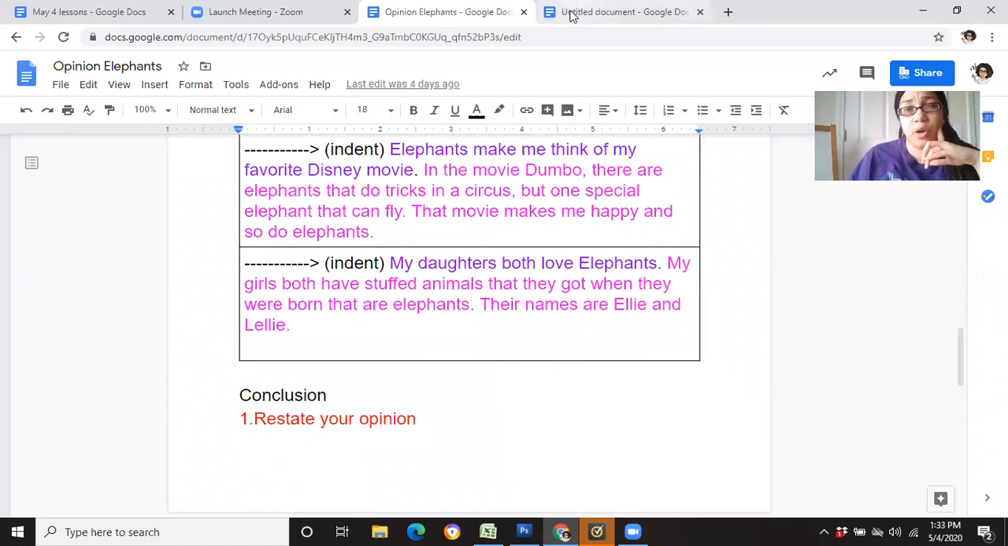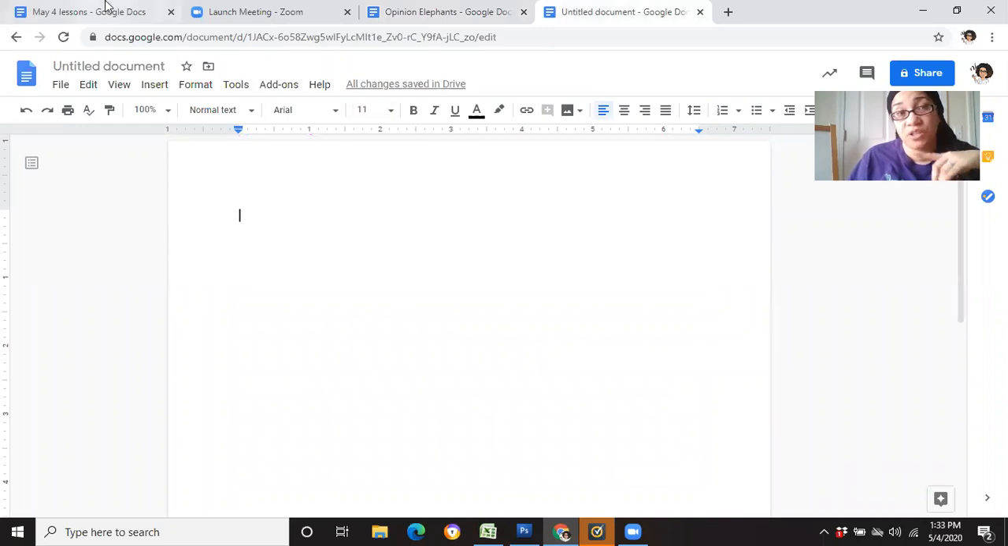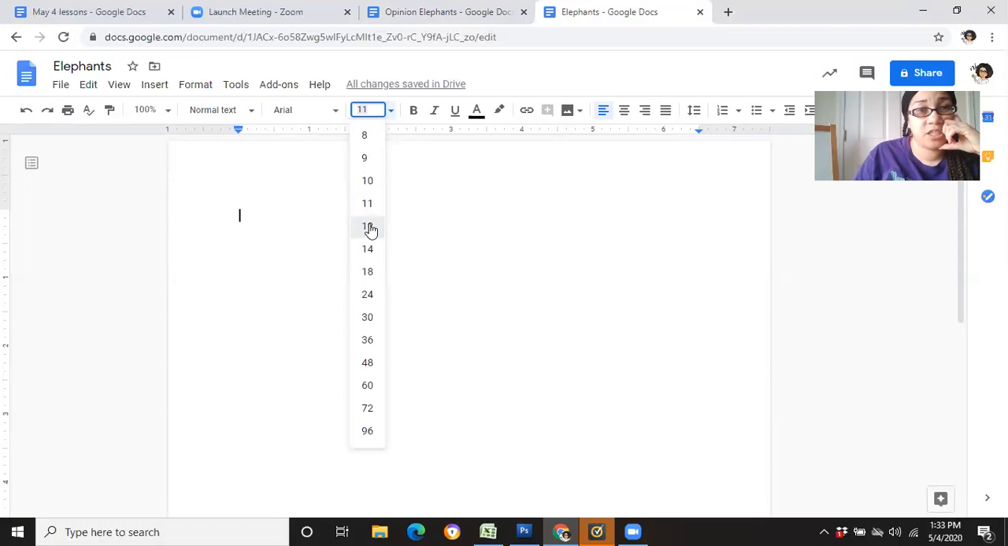So then I'm going to go into a new document. So you're going to have to open a new document. I'm going to title it Elephants because that's what my actual title is going to be. And then I'm going to start down here. I'm going to change my font to 12 and make sure that you're in Arial print. Okay, so I'm going to change my font to 12.